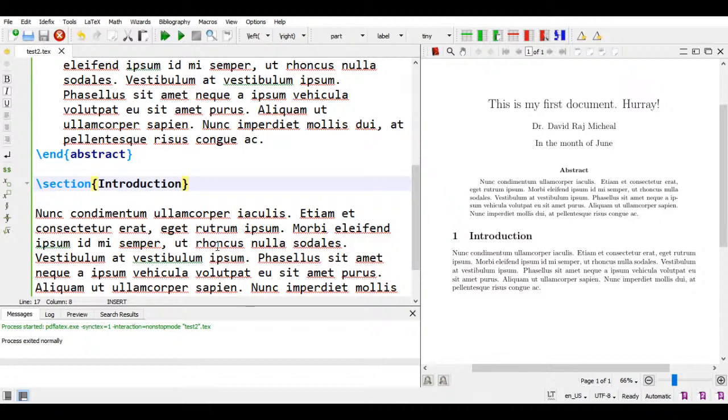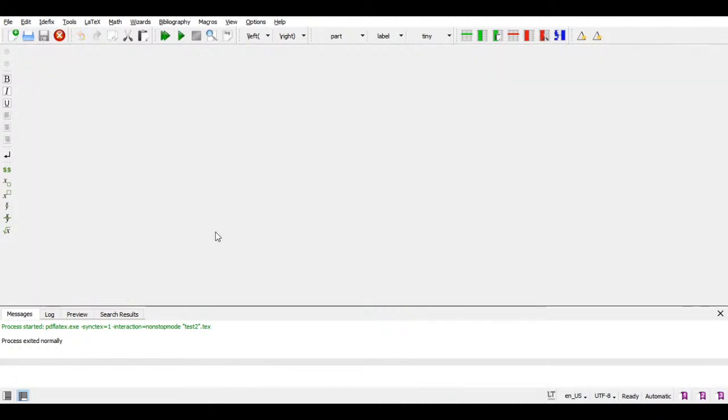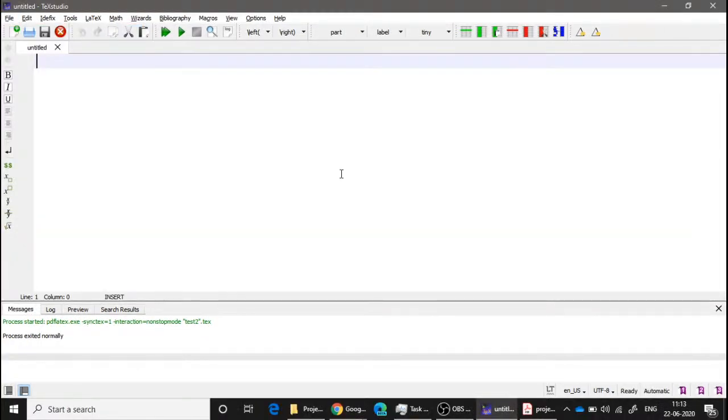Okay, so what we're going to do is close all this and create a new document. I have my PDF open here, so that's what we're going to type again, one by one, line by line. What is the usual procedure? Just go to File and then New to open a new document.